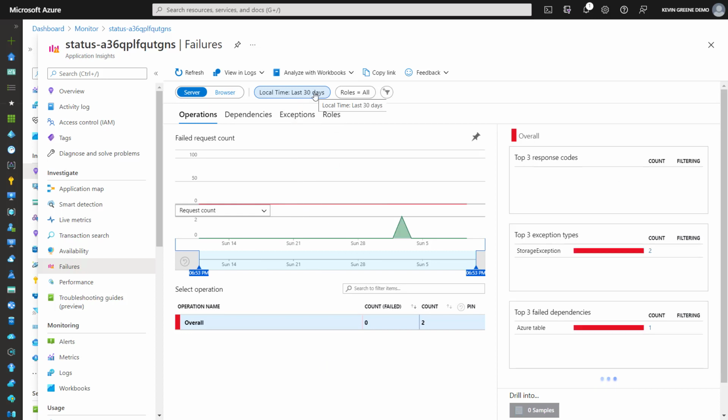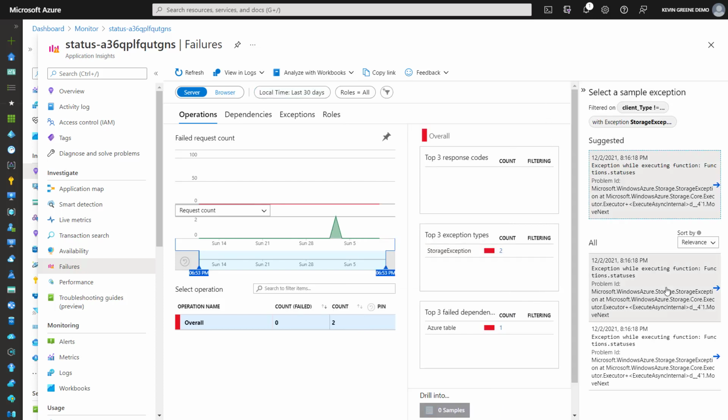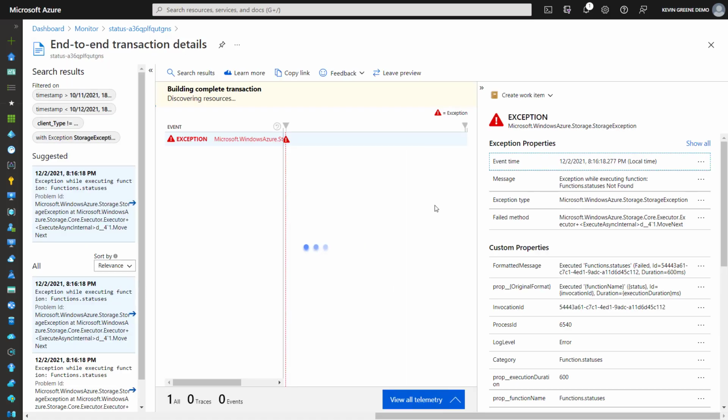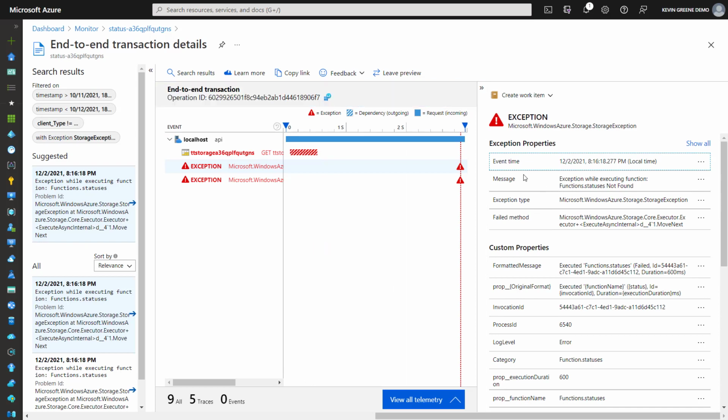So I can sort by time. So let's say last 30 days. I can see I've got a storage exception here. Okay, so let's drill into this. And over here, I'm starting to see a bunch of exceptions. And if I click into any of these, now it's drilling down into the code.